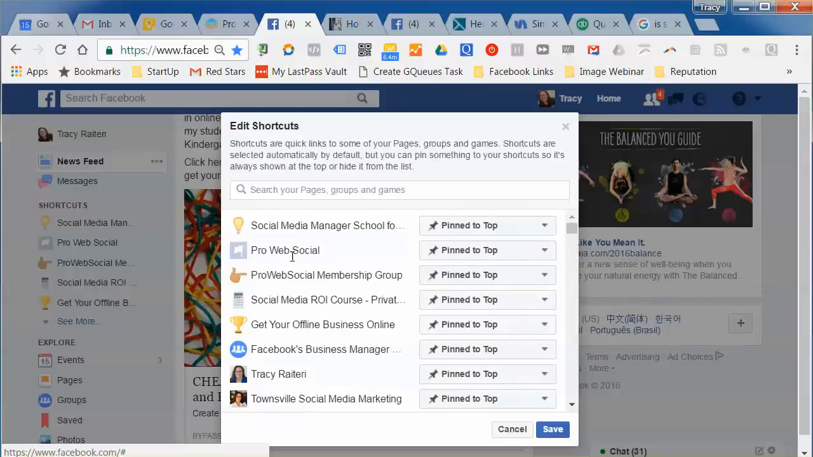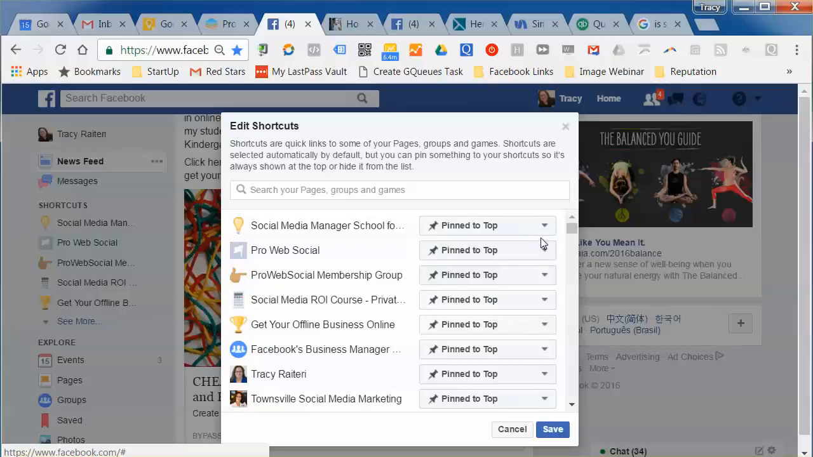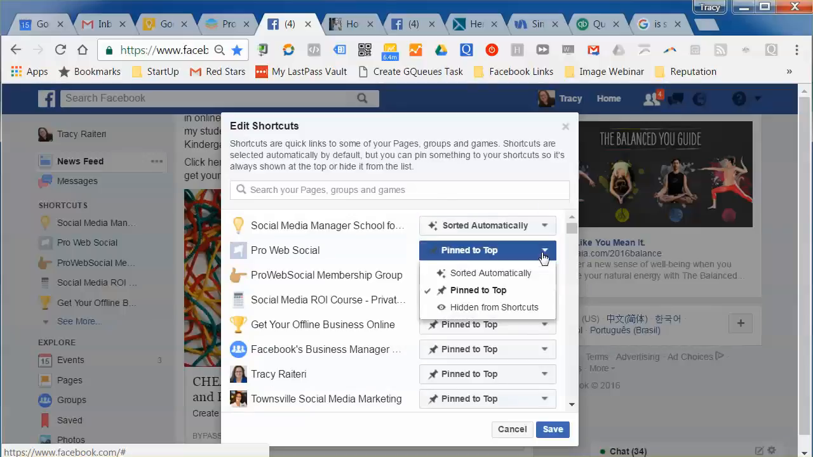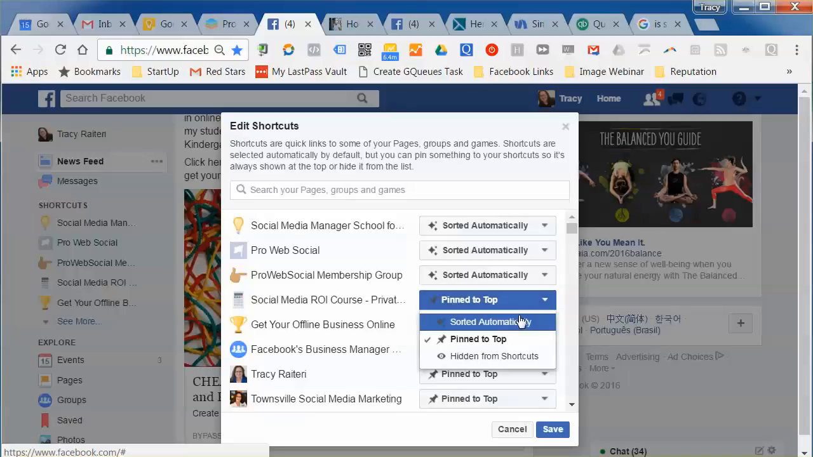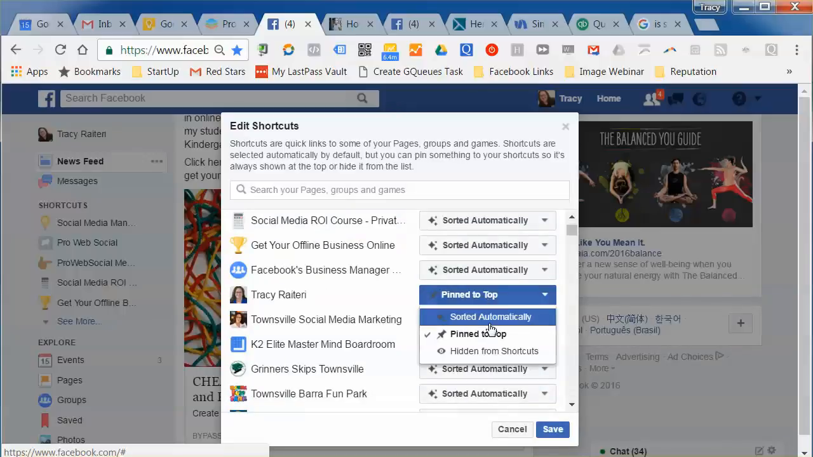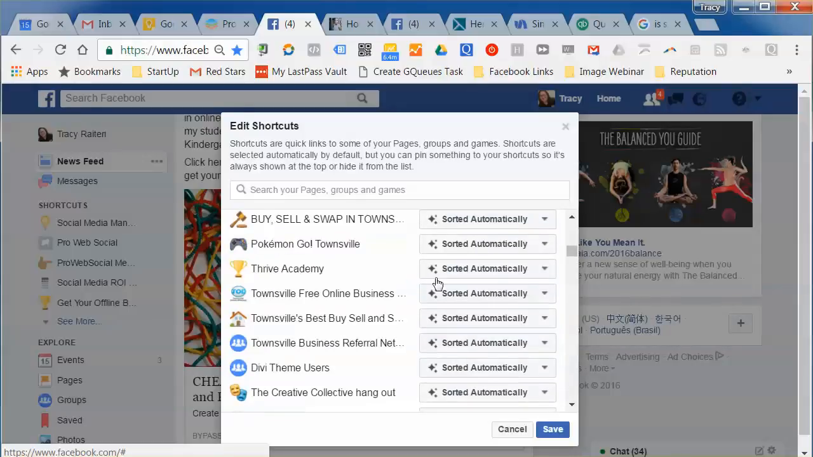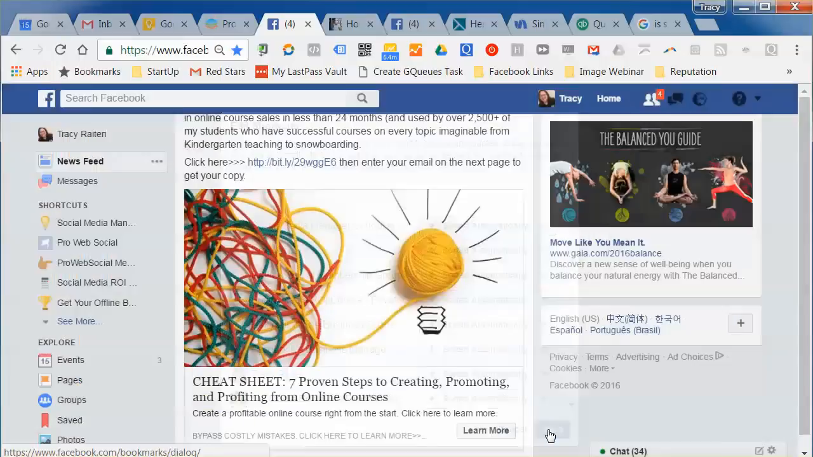The only thing that's missing is the ability to manually sort these. So this is a test. I'm going to unpin them all, and then I'm going to pin them in order to see if I can manually sort these by using the pin to top and see what happens. Okay, so I've unpinned them all. I'm going to save.